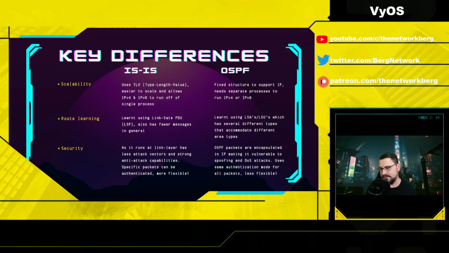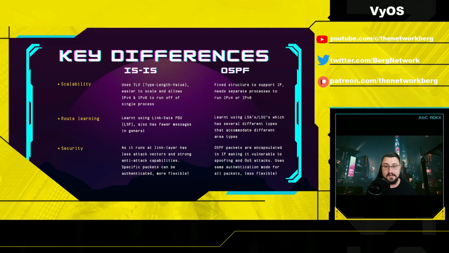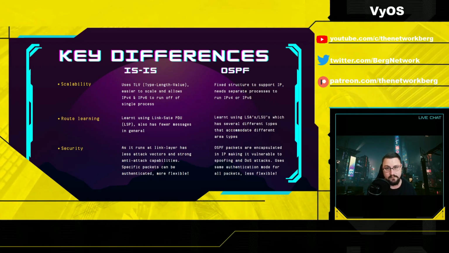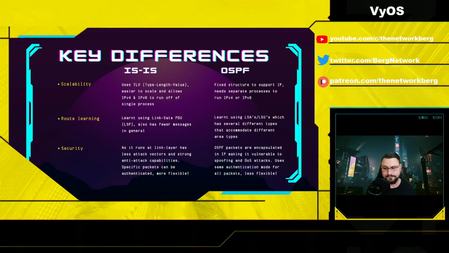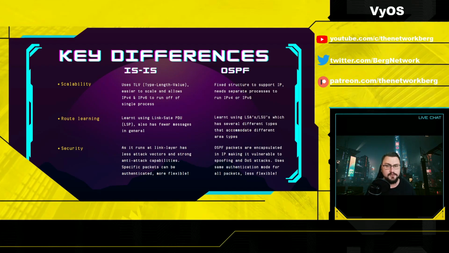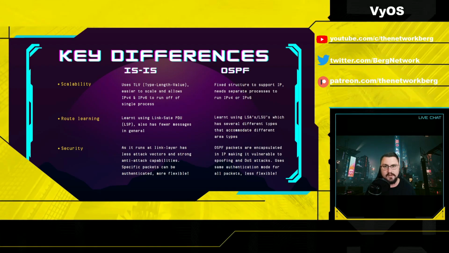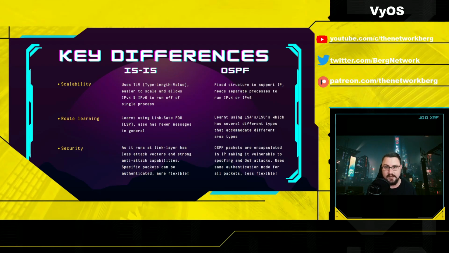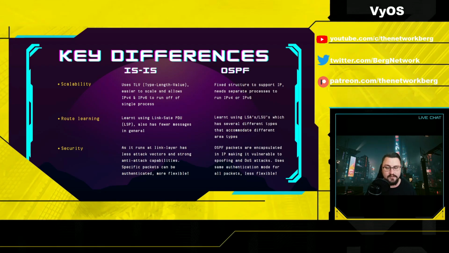We've also got some security factors. Now, since ISIS does run on the link layer, that already means it has fewer attack vectors, and there are also strong anti-attack capabilities specifically designed for layer 2. Whereas OSPF, obviously, runs on IP, and that makes it vulnerable to stuff like spoofing and DoS attacks and whatnot. It's also worth noting that with ISIS, you can authenticate certain packets or parts of ISIS. So you don't need to authenticate everything, or you can authenticate specific things. But with OSPF, you either authenticate or you don't. So it's a blanket approach to everything.